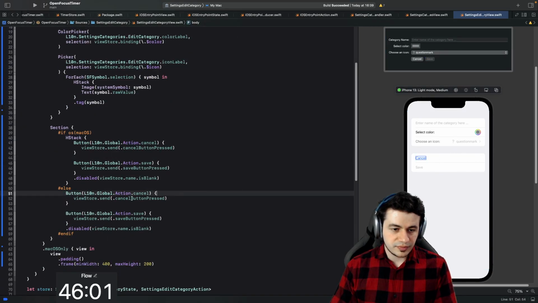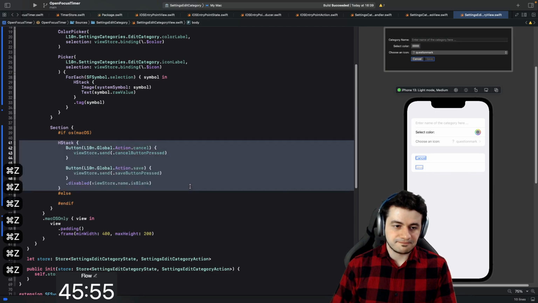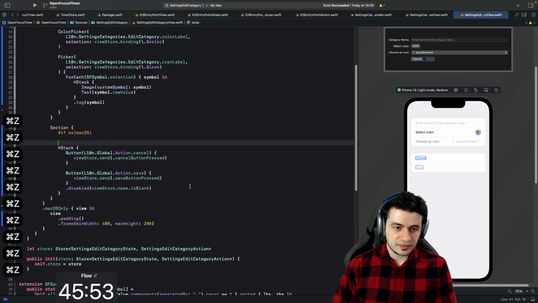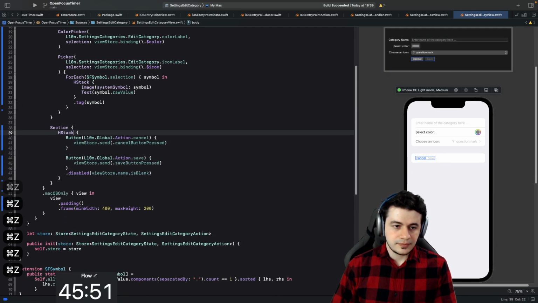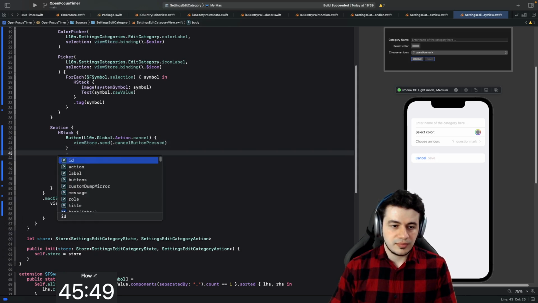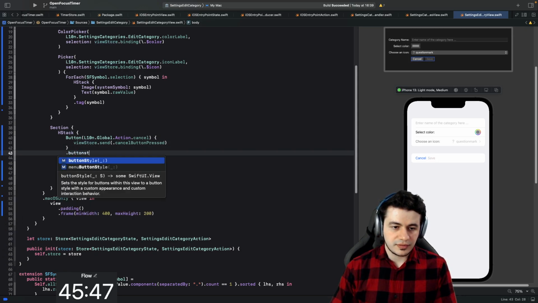Maybe we do want to show them side by side on iOS too. Maybe we just want to give them a different style. Let me try something else. Let's try button style.